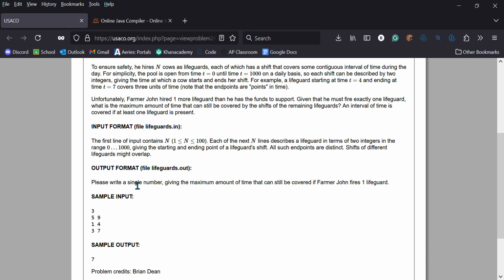Input format. The first line of input contains n. Each of the n lines describes a lifeguard in terms of two integers in the range 0 to 1000, giving the starting and ending point of a lifeguard's shift. All such endpoints are distinct. Shifts of different lifeguards might overlap. Output format. Please write a single number giving the maximum amount of time that can be covered if Farmer John fires one lifeguard.